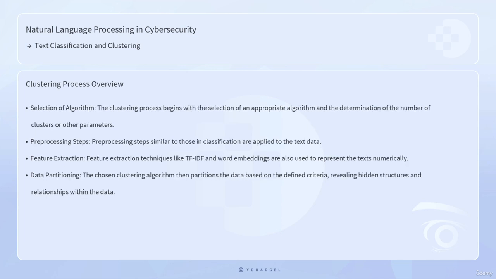The clustering process begins with the selection of an appropriate algorithm and the determination of the number of clusters or other parameters, such as the epsilon parameter in DBSCAN. Pre-processing steps similar to those in classification are applied to the text data. Feature extraction techniques like TF-IDF and word embeddings are also used to represent the texts numerically. The chosen clustering algorithm then partitions the data based on the defined criteria, revealing hidden structures and relationships within the data.